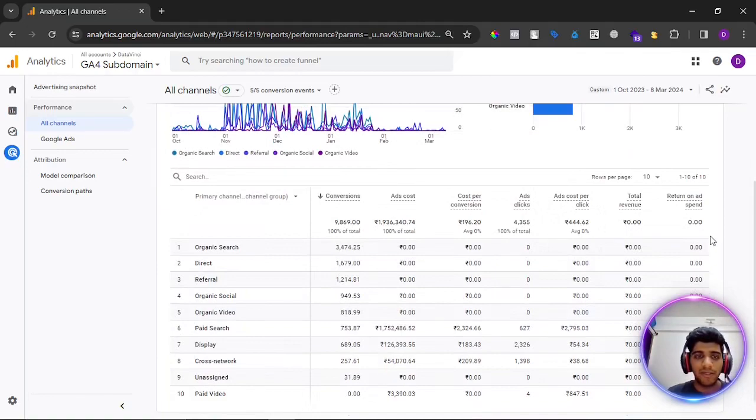So this particular report will tell you about all the channel groups and the conversions. So as you can see, on paid search, we've gotten around 753 conversions, and each conversion has costed around 2,300 rupees. We've received around 627 clicks, and each of these clicks has costed around 2,700 rupees.